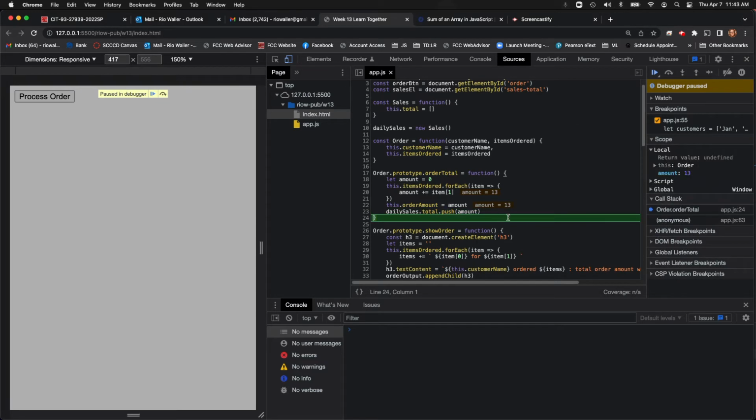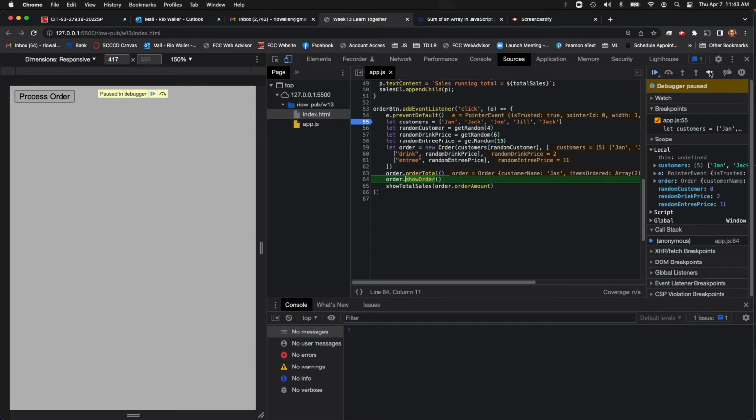So now I've done two things. I've stored the amount, and you could talk about whether this is the best way to do it. There's definitely many ways to do it. I've stored the order amount on the class for the order, and I've pushed the order amount into an array so I can accumulate the daily sales.